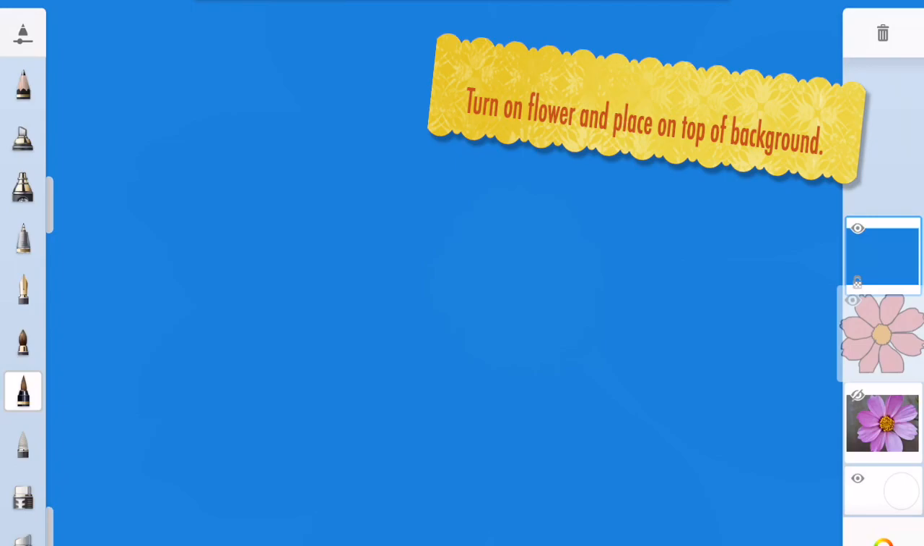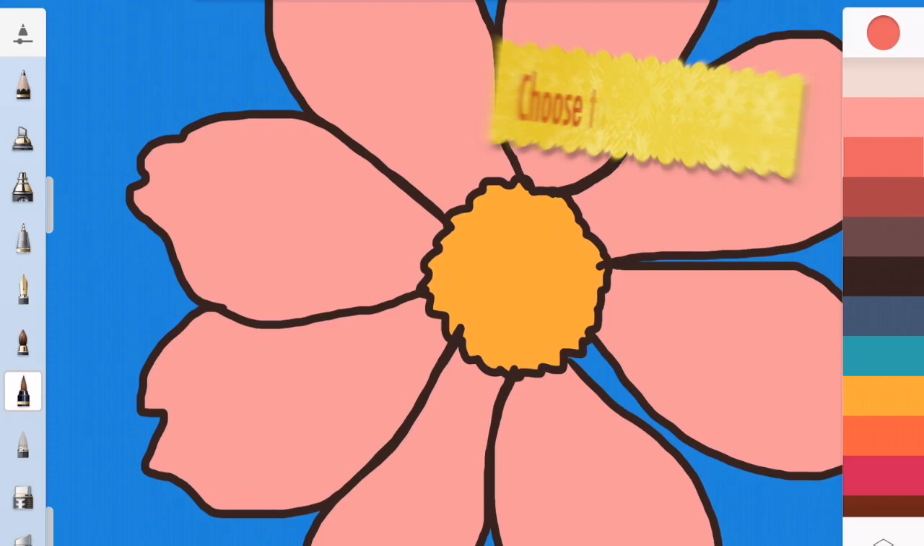The final thing I'm going to do is move the flower on top of my background and turn my flower image back on. Now my flower is on top of my blue background.